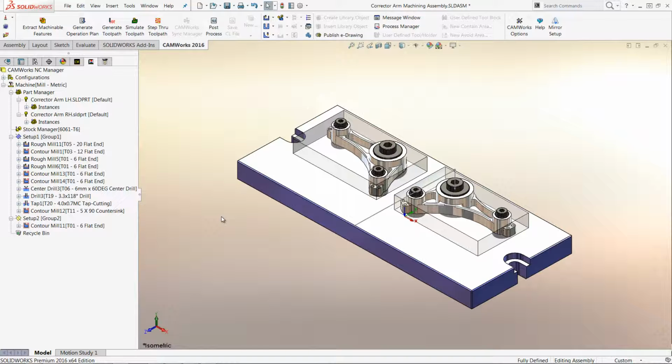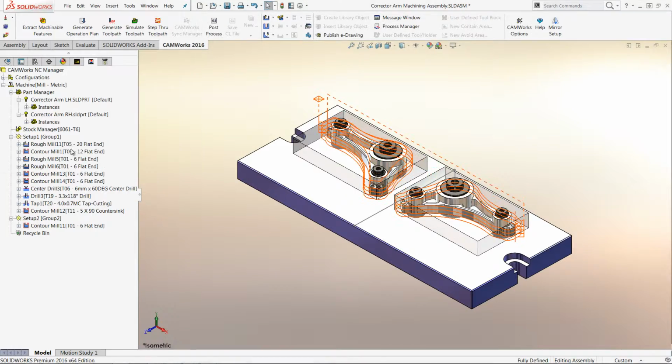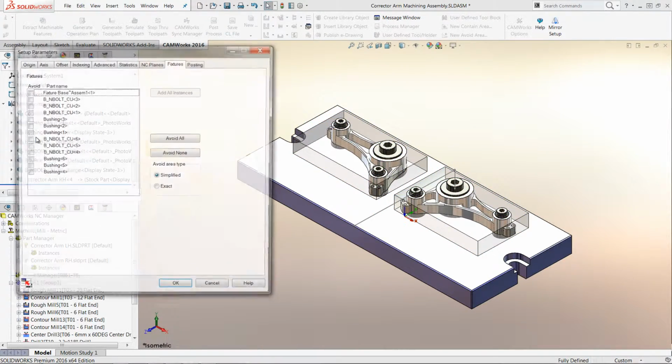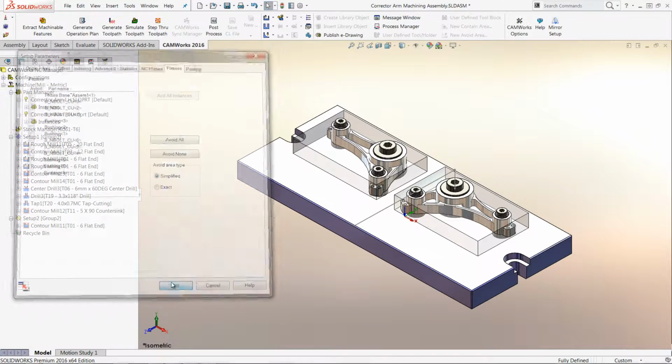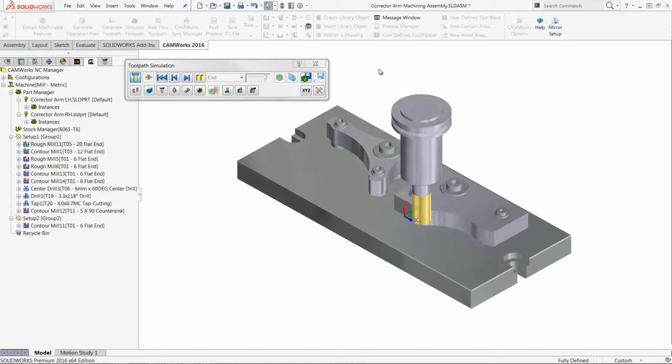To get a better simulation, we can use the SOLIDWORKS Mirror Components tool to create a right-hand version of the part in stock and mirror the fixture components of the assembly. We can then add the mirrored component to the CamWorks Part Manager and define the stock for that component and set up the fixtures to display. We can now run the simulation.